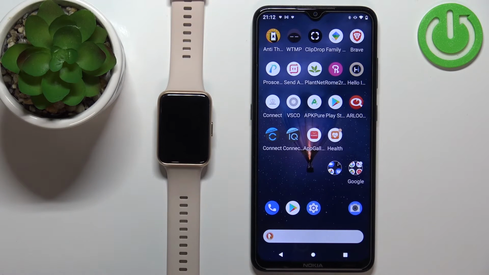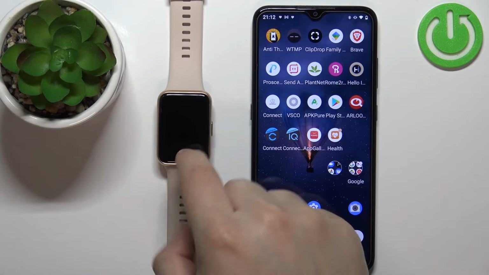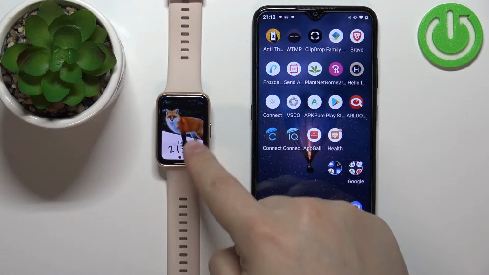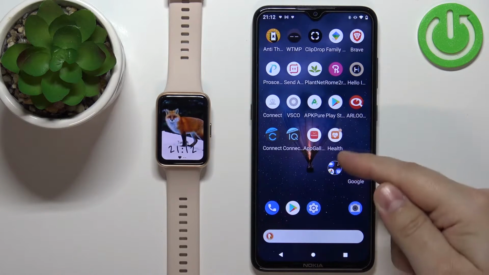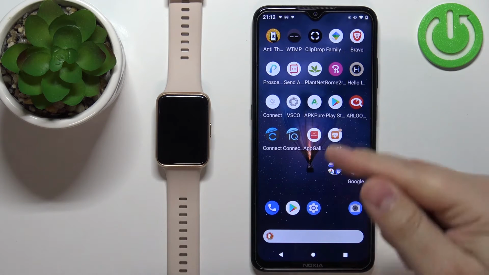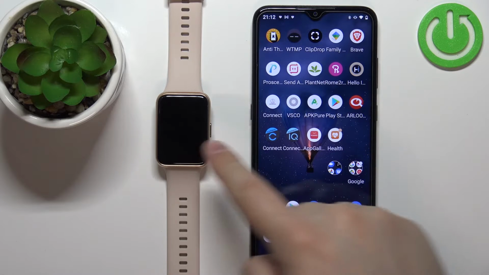Welcome! In front of me I have a Huawei Watch Fit 2 and I'm gonna show you how to update the applications on this watch. Before we start, if you want to update the applications on this watch, your watch needs to be paired with the phone via the Huawei Health application. Once the devices are paired, we can continue and open the Huawei Health application on our phone.